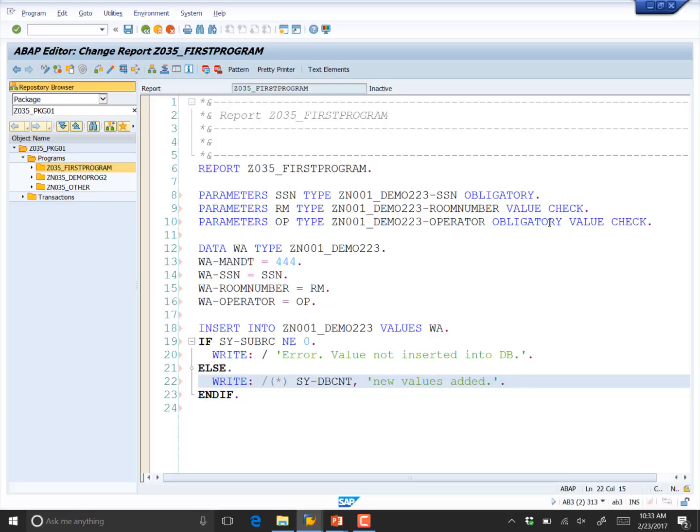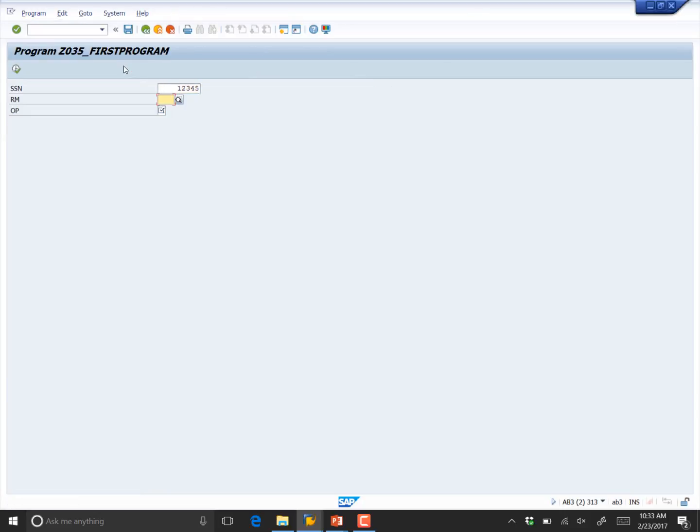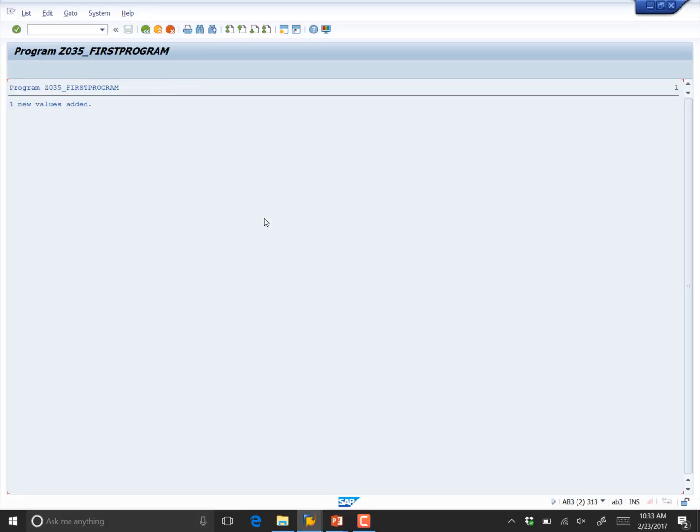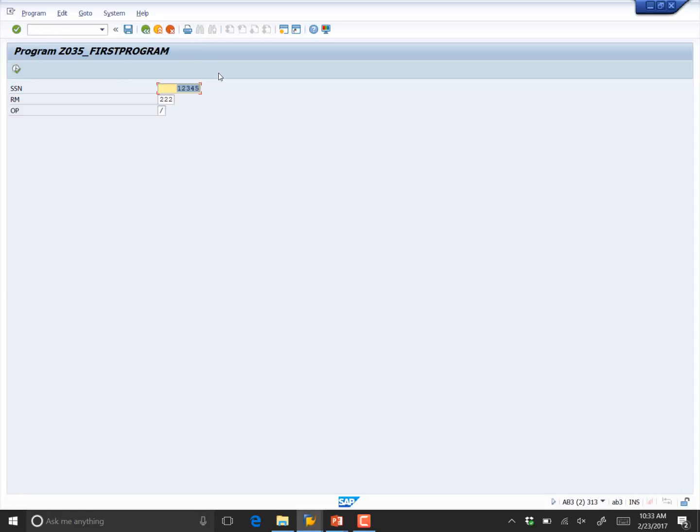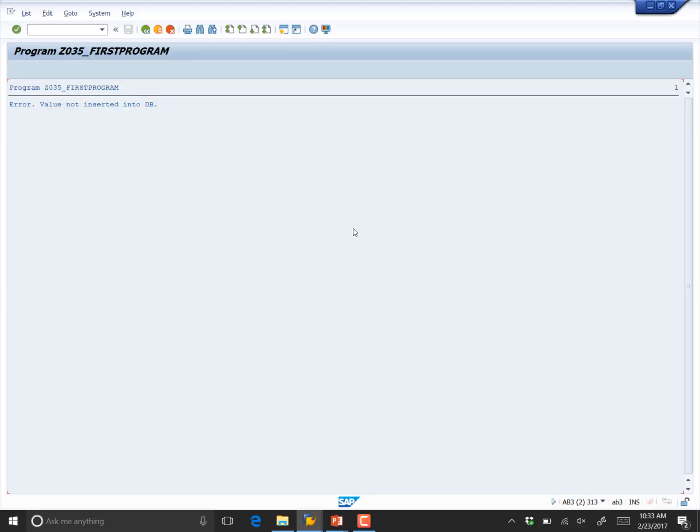So let's run this and see what happens. Run, and social security 12345, room number 222, operator divide by. Execute. 1 new value added. That looks pretty good. Now let's see what happens if I try to put in 12345 again with a room number of 111, and we'll still leave it as division. We know that this should cause a key violation, right? Because I just put in one with that same social security number, and social security number is part of the key. Execute, error value not inserted into DB. This looks pretty good. This is behaving the way that I would want it to.